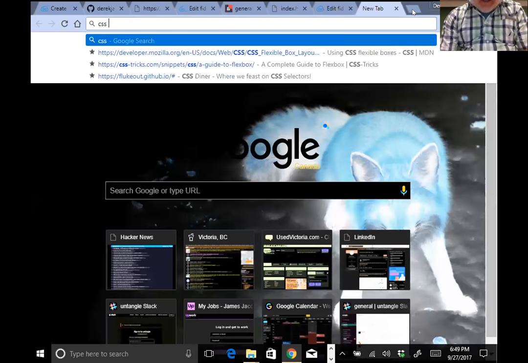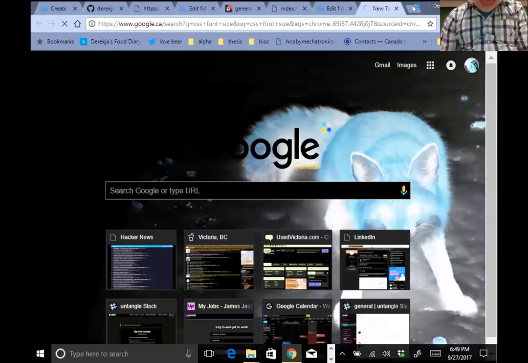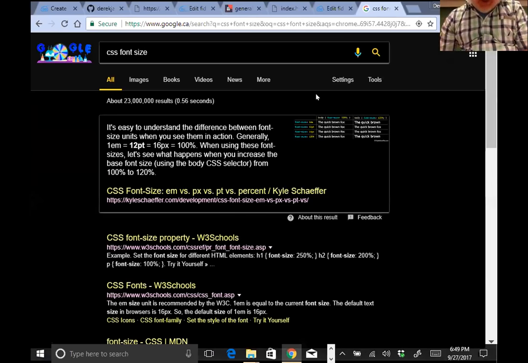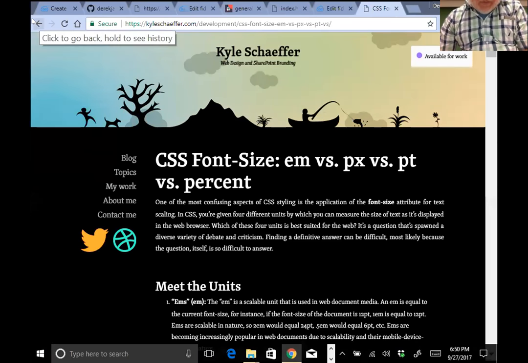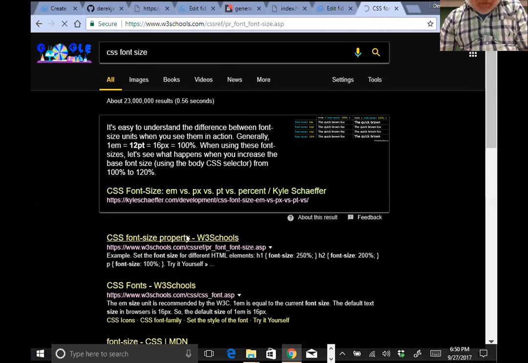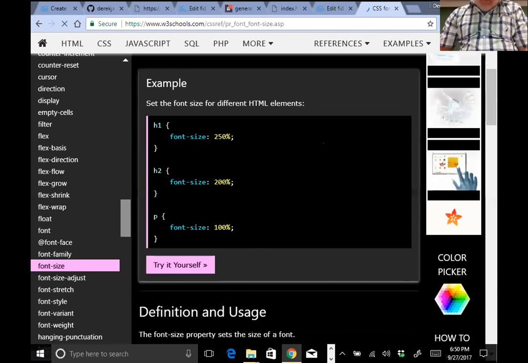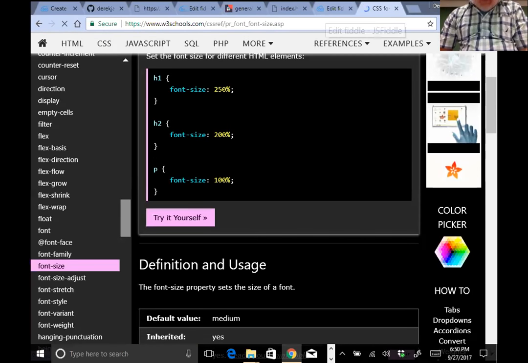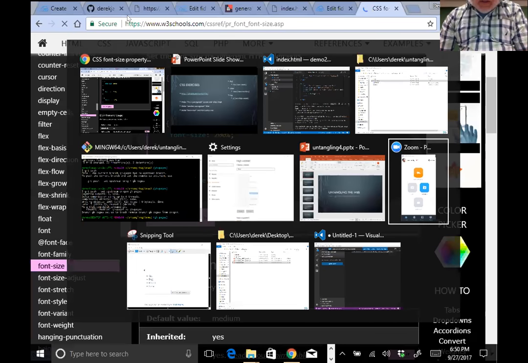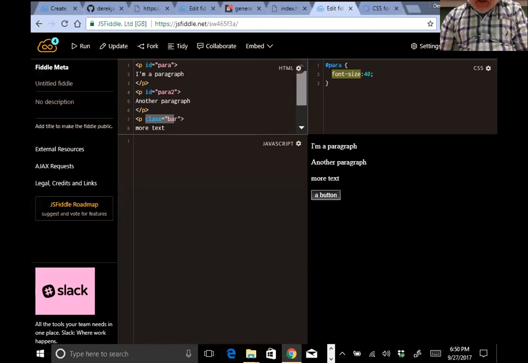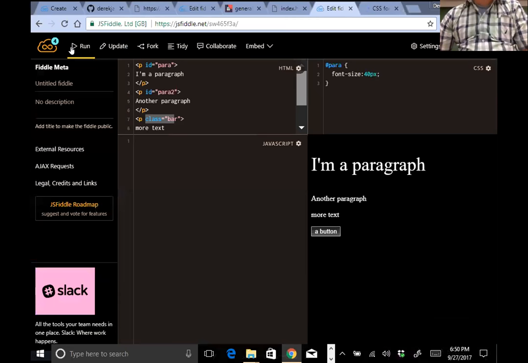See, I never write CSS by hand, and it shows. Yay, Google. EM versus pixels. I don't want to go to that one. Huh. Oh, I'm missing the PX, of course. Yep. Thank you. Much better. Thanks.